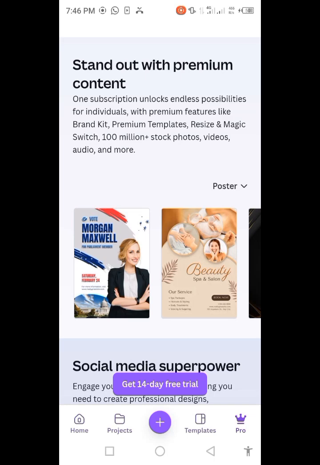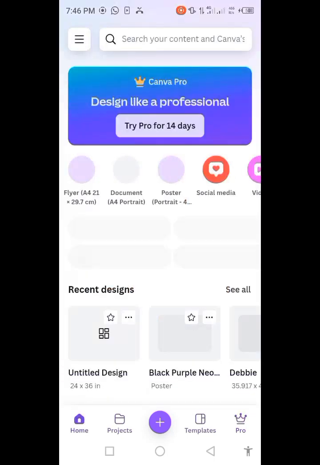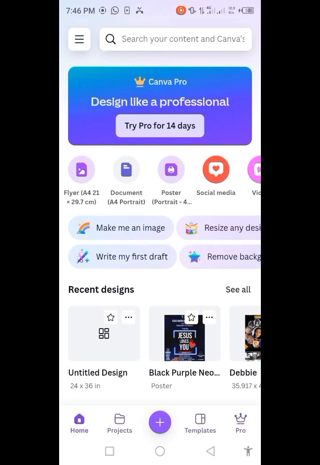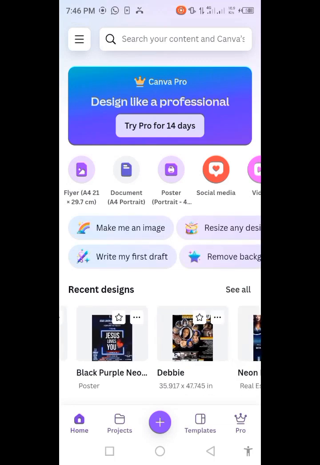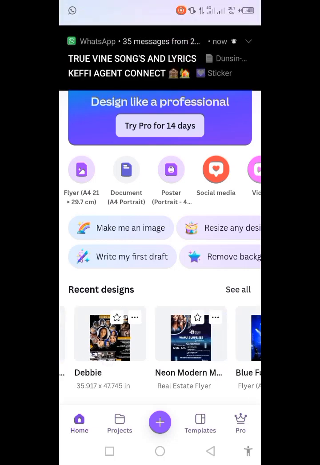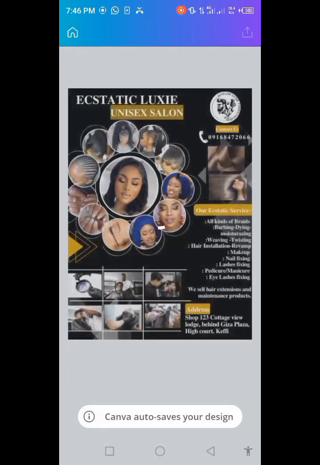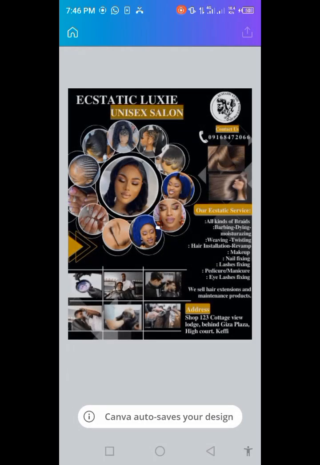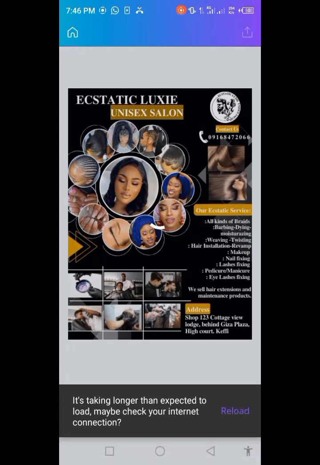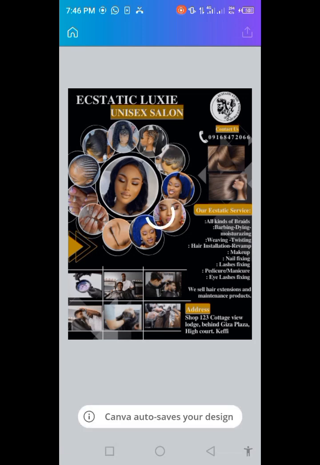What is a watermark? Watermark is a write-up. Let me show you an example of a watermark. What design should I use? Okay, let's say this one. This one is already a done work. So I want to show you what a watermark is. It's a work I've done before. Watermarks are write-ups. They write on an image or a work.